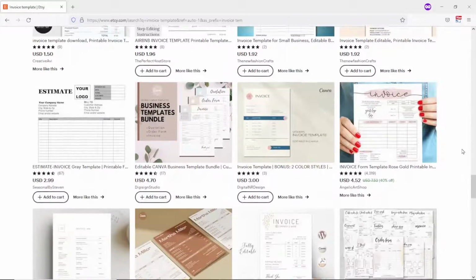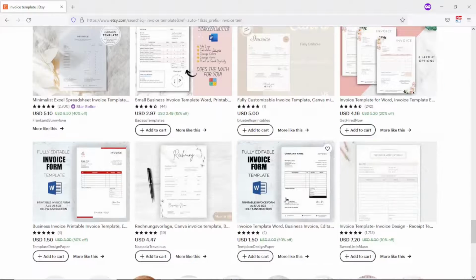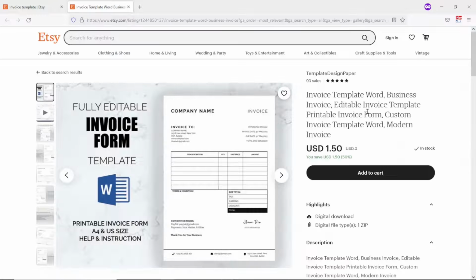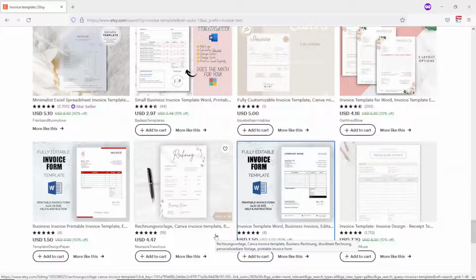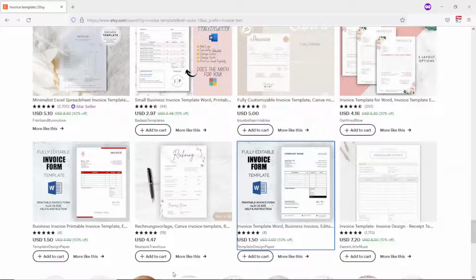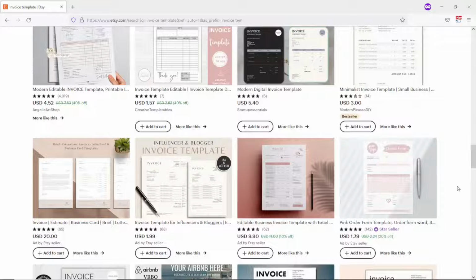Of course, you don't have to copy from any of this. However, you can take inspiration from them. So if I click on any of this, you see that this is an invoice template which is editable as well as printable. And from the look of things, this seller designed this template using Microsoft Word. So this is exactly what I'll show you how to do in this video. It should be noted that there's no specific design when it comes to designing invoices. All you need to do is be creative and come up with your own unique design. So let's start creating our invoice, and we are going to do it right inside Microsoft Office Word.